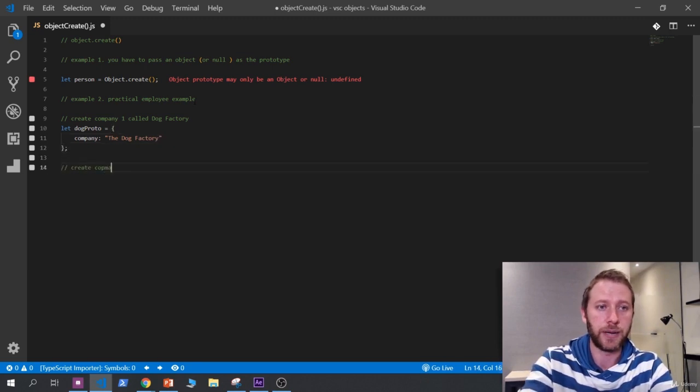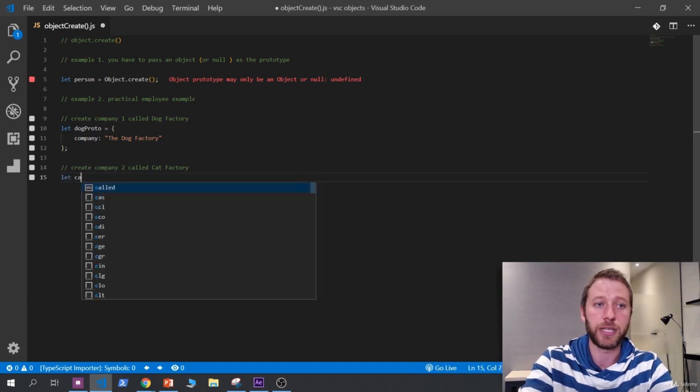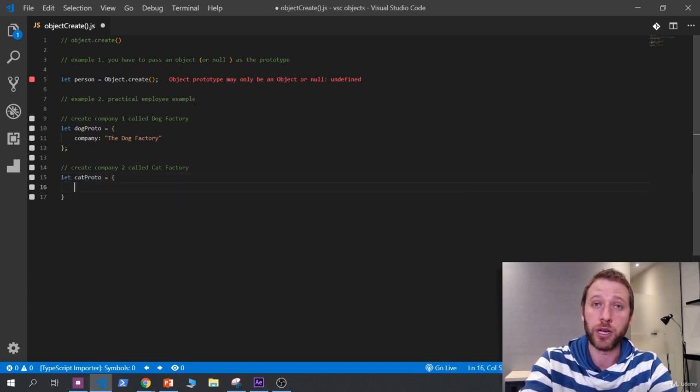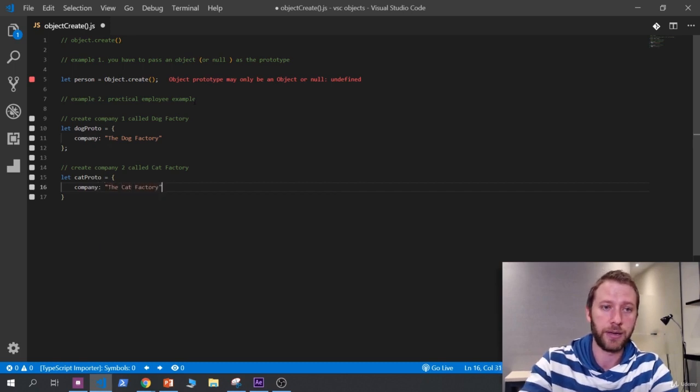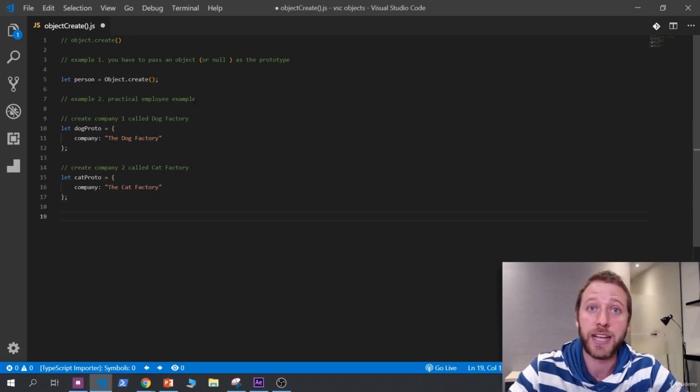And let's create company 2 called Cat Factory. Similar process. Let's create cat proto. Open, close, curly braces means we've defined an object. And let's say that company name is called the Cat Factory. And now let's say we've got an employee who works for each company.